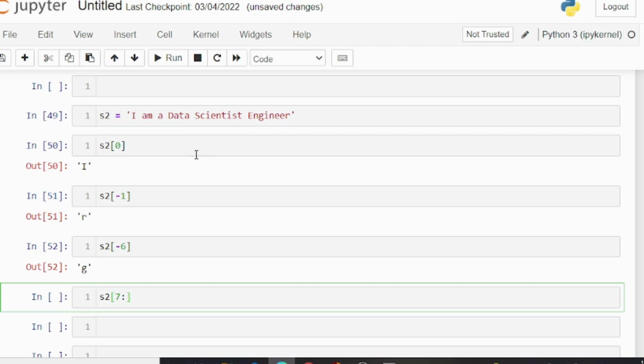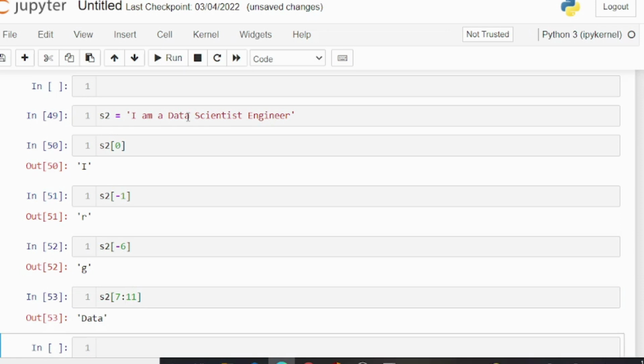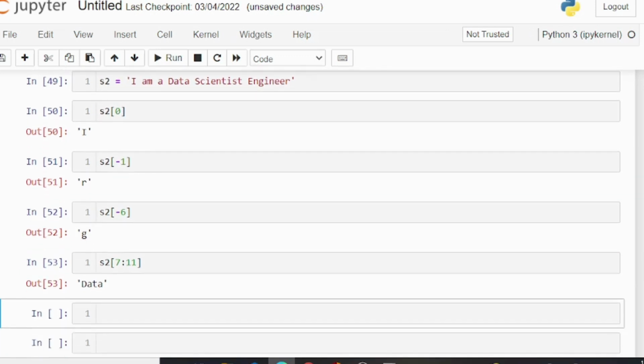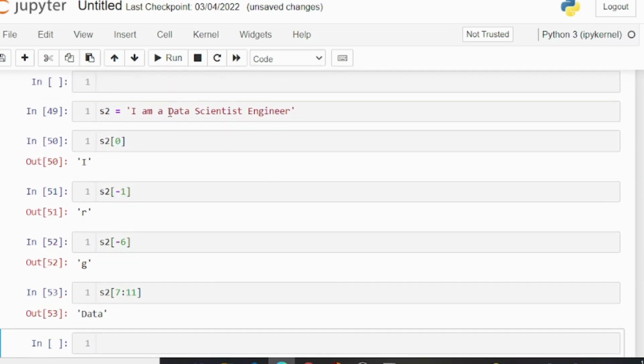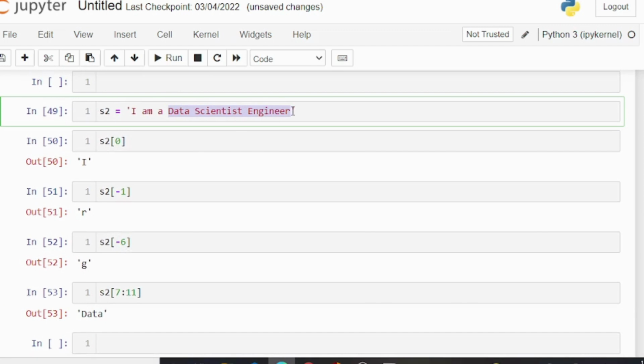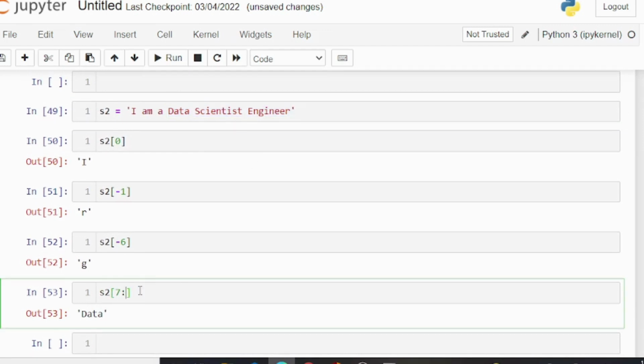Now you want to access only till data. So 7, 8, 9, 10 and just add 1. Here we go, we have the word data. Now if you want to access the whole string from data to data scientist engineer, you can just remove the end index value and you have the whole string data scientist engineer.